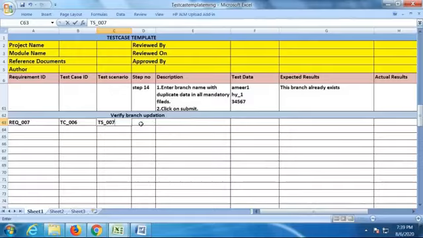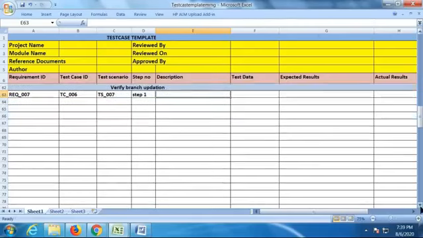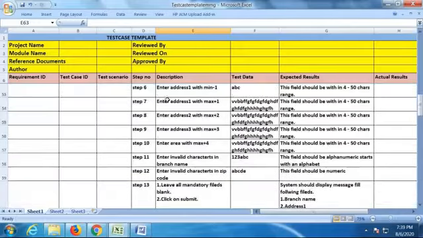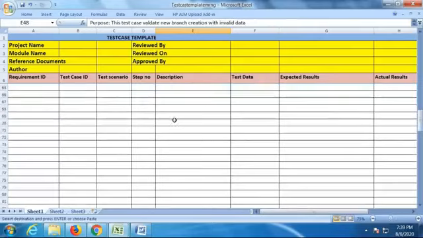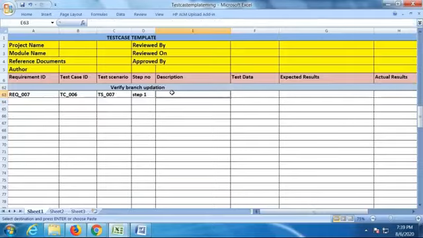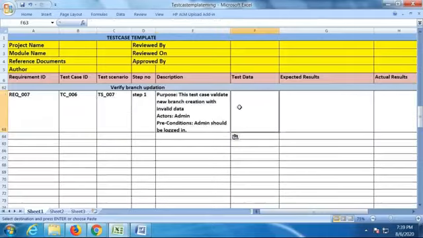Right? And the step number we have to start with is step number 1. Start with step number 1. Okay? And here it's the same for every test case. For every test case, you have to go with purpose, actors, precondition. That's what we commonly need to follow. Test data, no, expected, leave it.